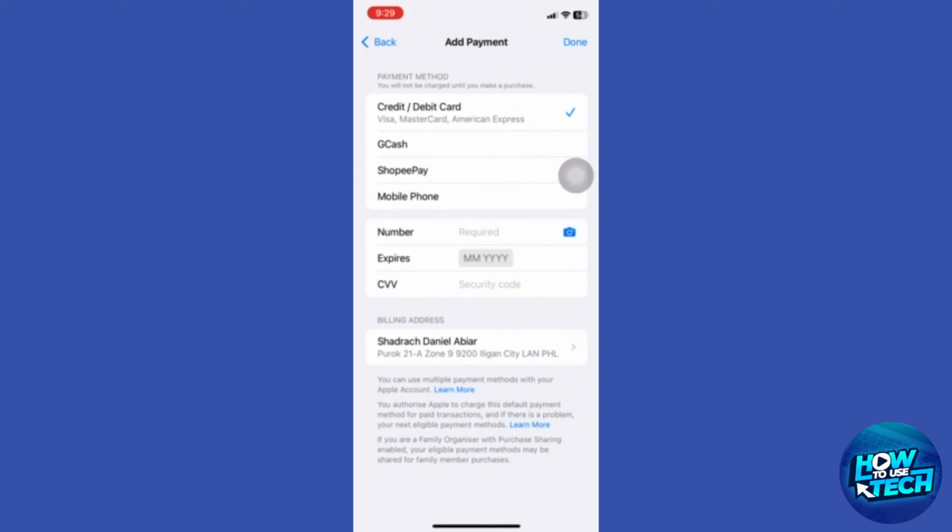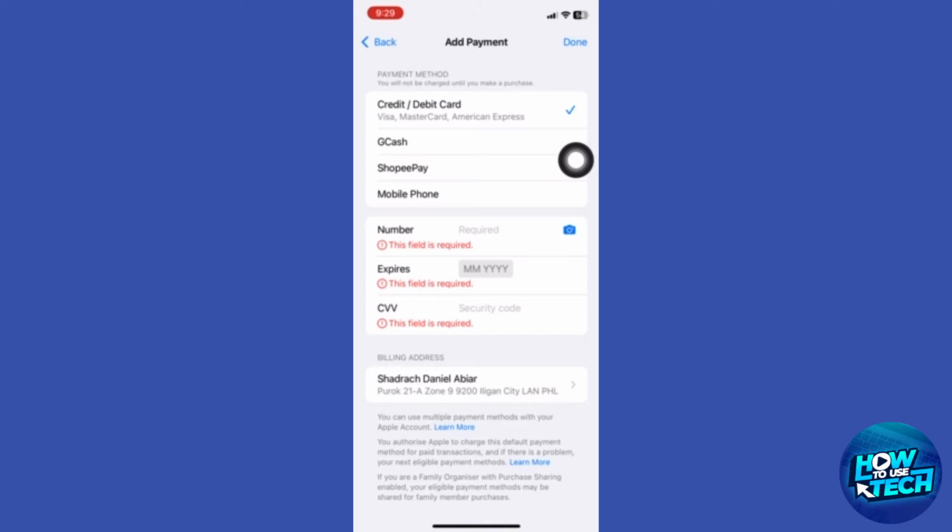And that is everything you need to know about how to check for unpaid balance on iPhone.